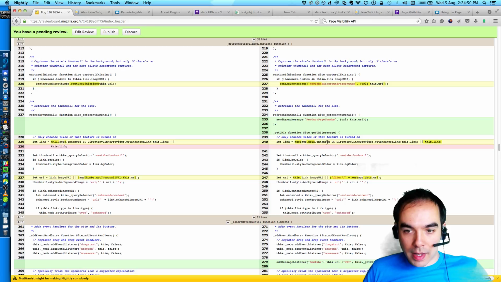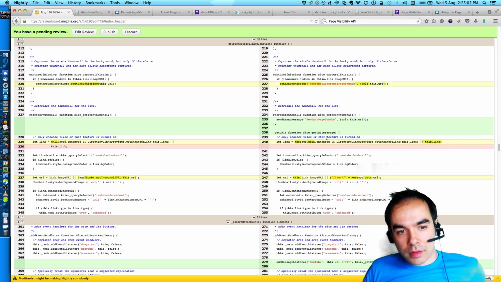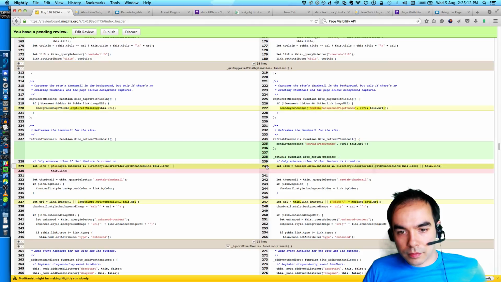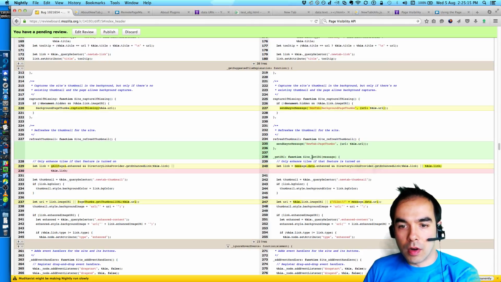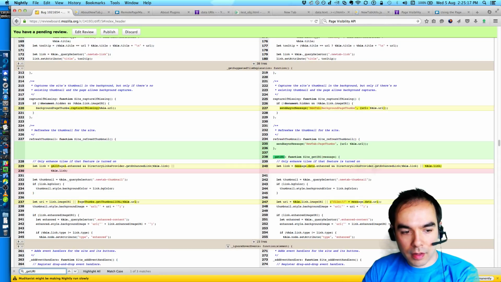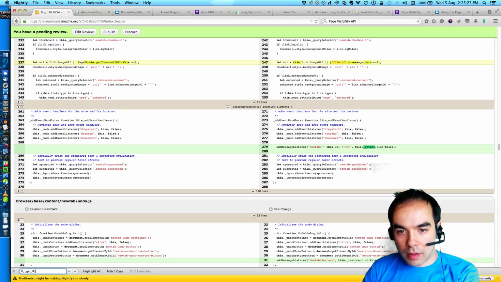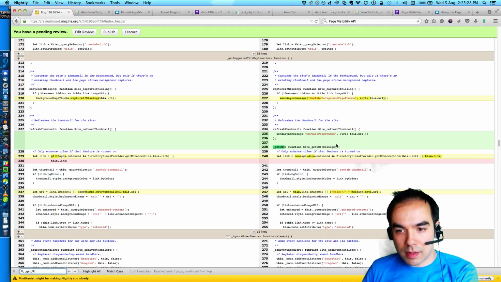Link equals message enhanced. This link or this link. Only enhanced tiles if that feature is turned on. Get URI. Who calls get URI? So whenever the parent is going to send us a message, I guess.